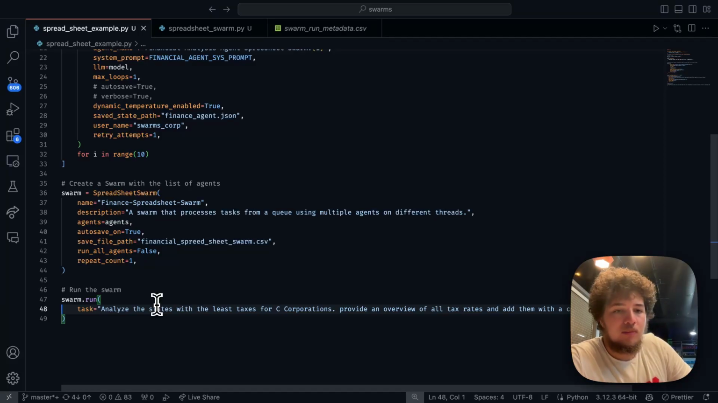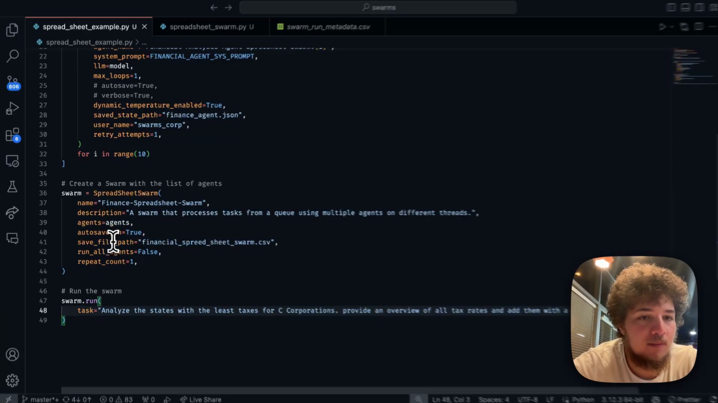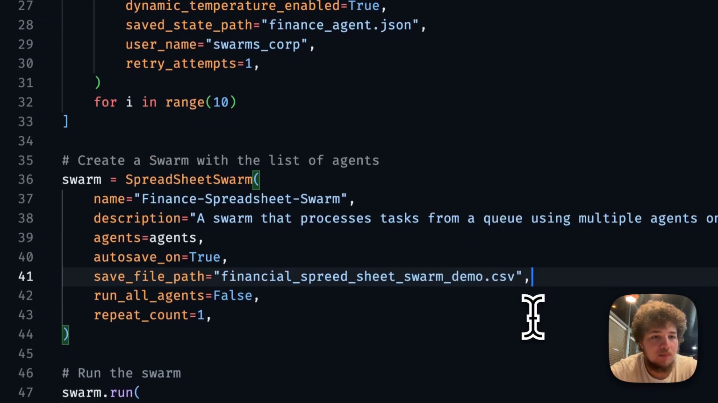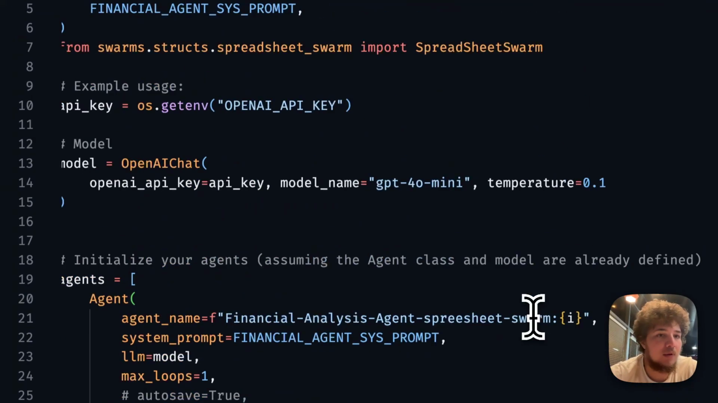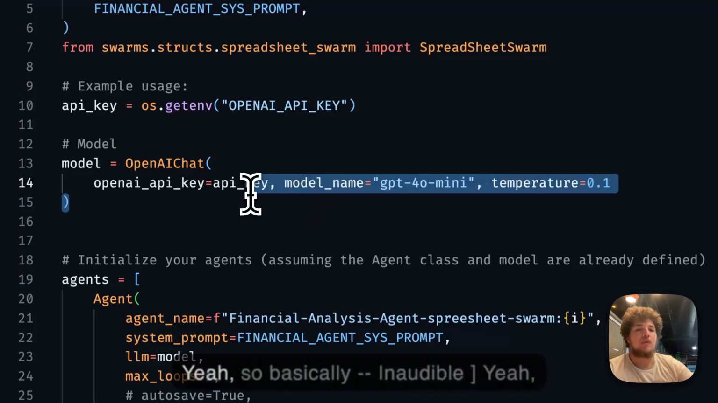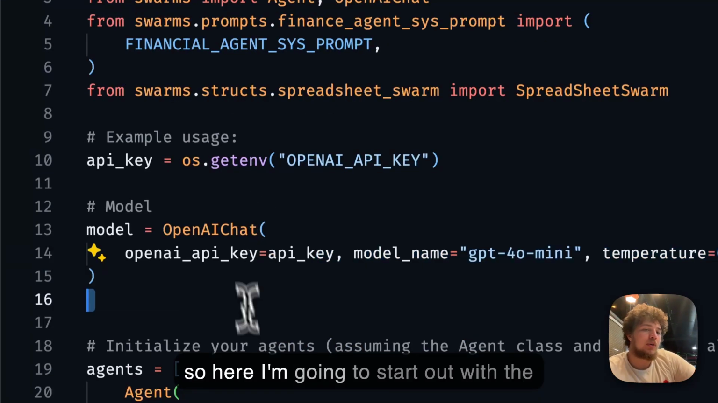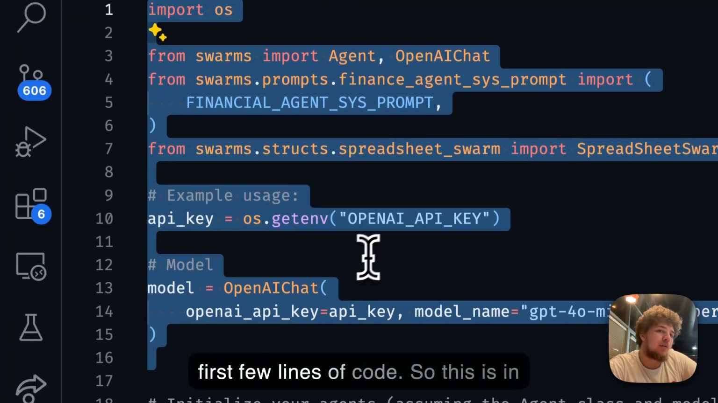Analyze the states with the least taxes for a C corporation. The taxes on us. Oh, I see. The separate state taxes. Yeah. Some states have a separate tax for them. Yeah. So basically, they don't live in one of those. Yeah. So here, I'm going to start out with the first few lines of code.